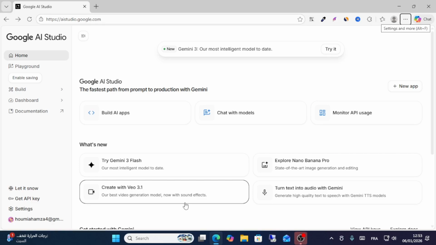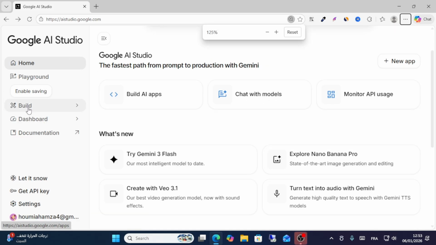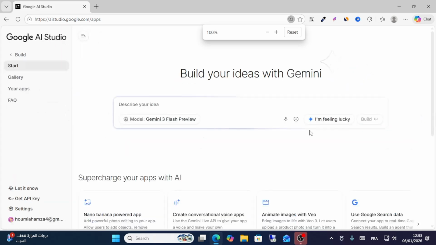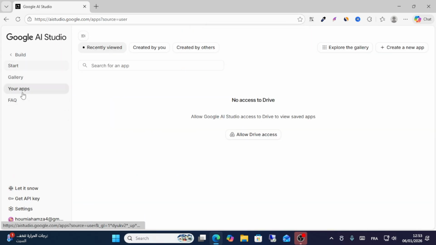Today I will share with you how to export codes from Google AI Studio. So friends, all you have to do is go to this section, Build, and click on Build. As you can see here, you have different options. Click your apps. So friends, if you have created any app, you can click create a new app.